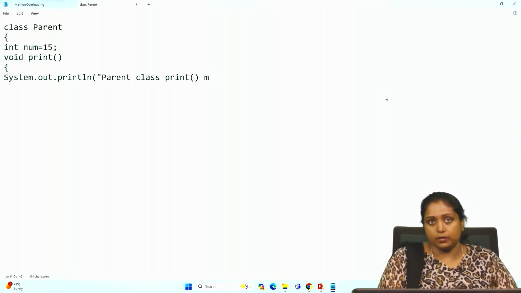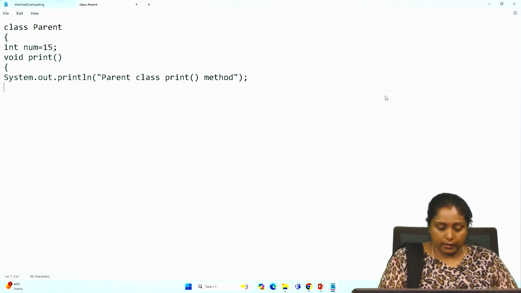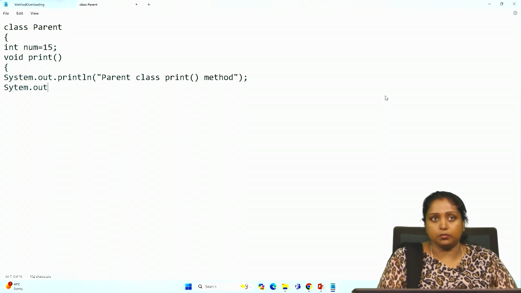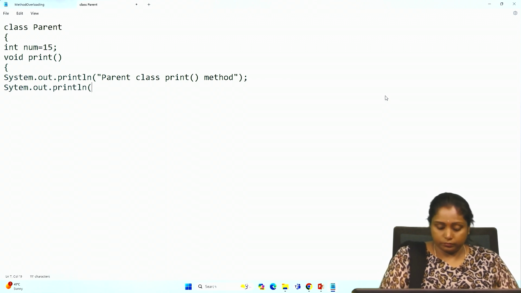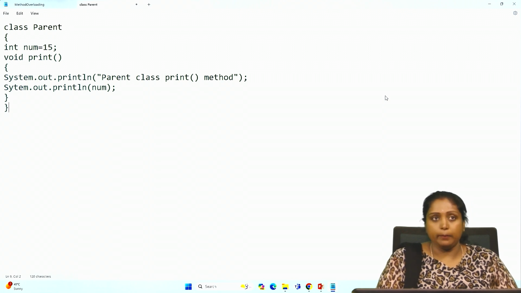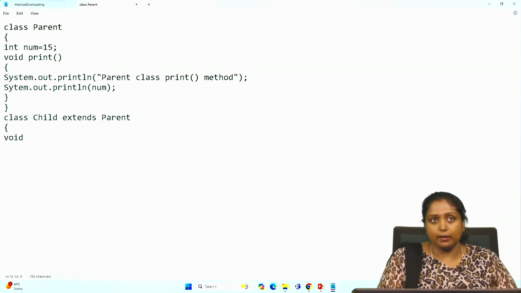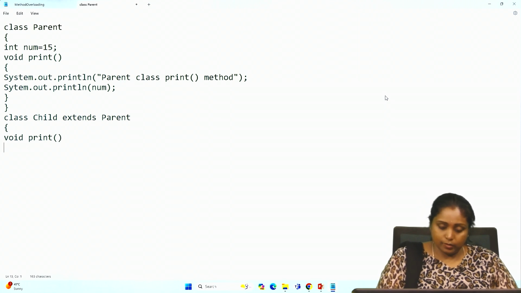Parent class print method. And I just want to print the number value also. So, this is my parent class. Coming to my child class, child extends parent. So, it was a single inheritance. I am having the same method in the child class also, the print method.